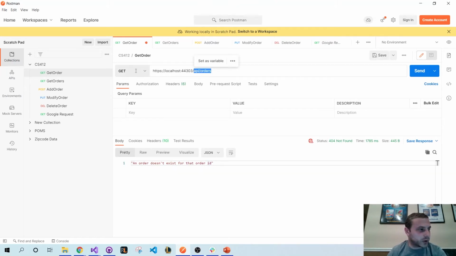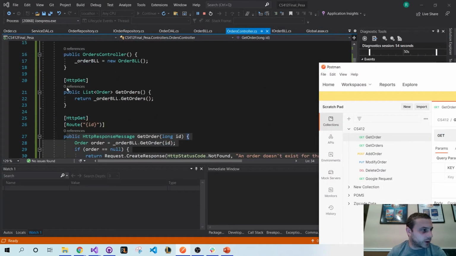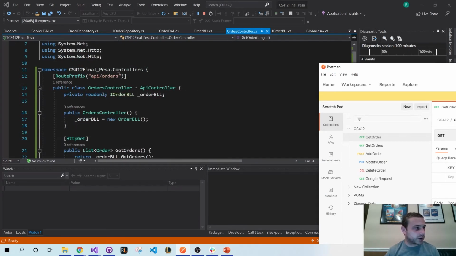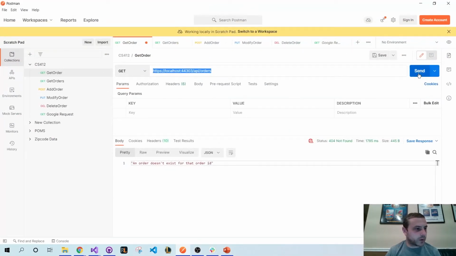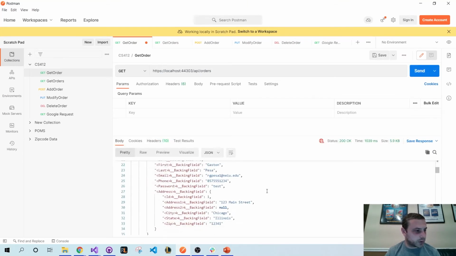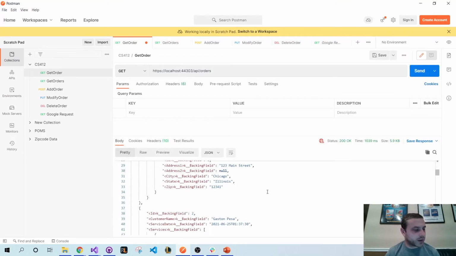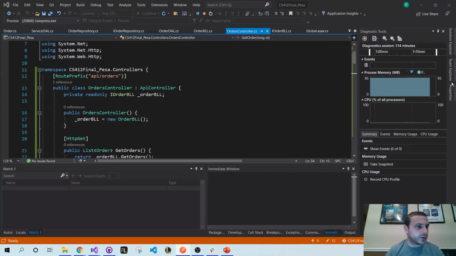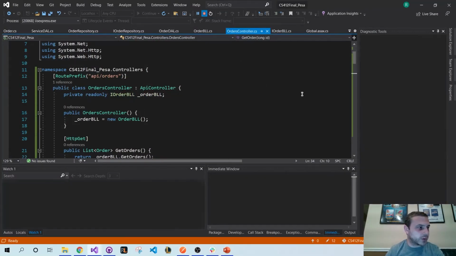So now I'm doing a GET request on this URL, which means this one right here, because it doesn't have a prefix, or it doesn't have a routing attribute on it. So it's just going to take the prefix of the controller up here. So send, see what orders we do have. All right, we have to remove serialization from this.